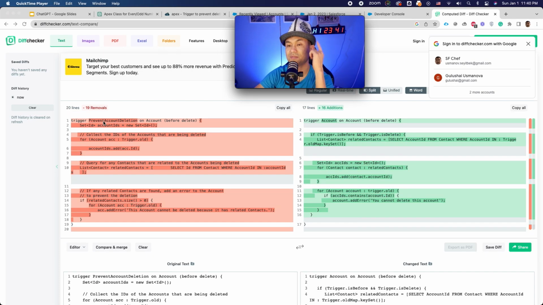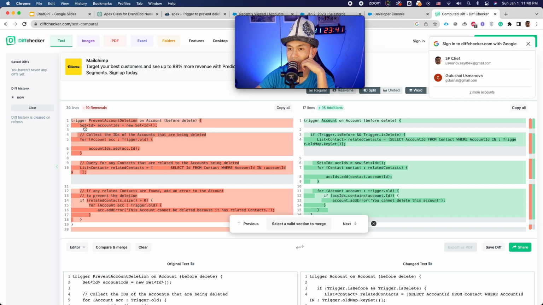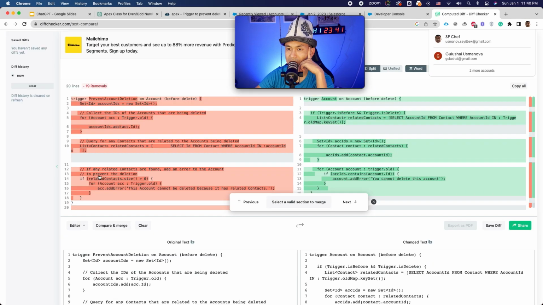So the difference here we see is that in ChatGPT, it has a better name for the trigger, tells us what the trigger does, prevent account deletion. Very helpful. And then also it gives us comments. It creates a set in the beginning. Do we see a set? Okay, there's a set of account IDs as well. Then there is a map, trigger.old map. So this is more complicated. Here we can just use trigger.old. Both are before delete. The rest is pretty much same.